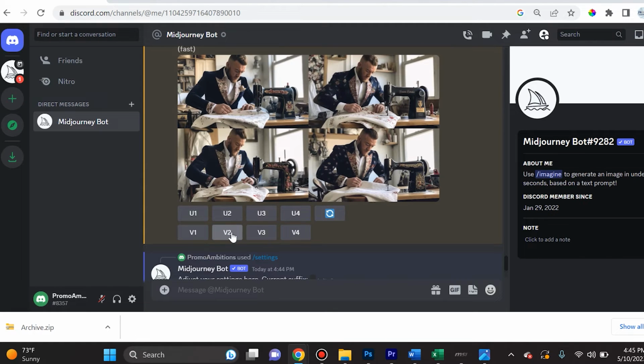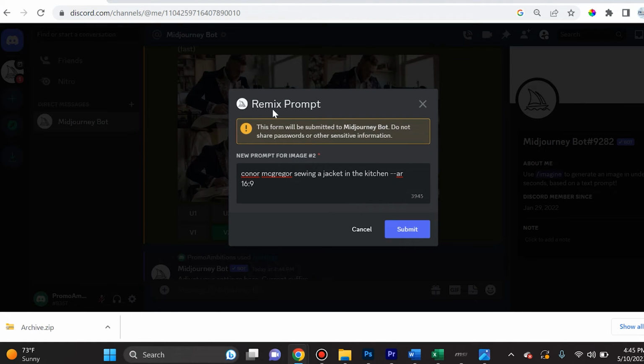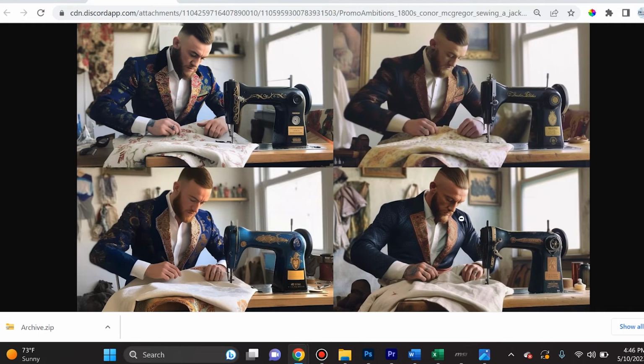So now, if we select V2, we will see a Remix prompt window. And here, we can go ahead and actually adjust the initial prompt for image number 2. So for instance, I'm going to add 1800s because that is the time setting and the feel that I want for the photo. And let's see what happens when we click submit. So now if we take a look at the output, we could see in the backdrop, it's got a little bit more of an 1800s feel.